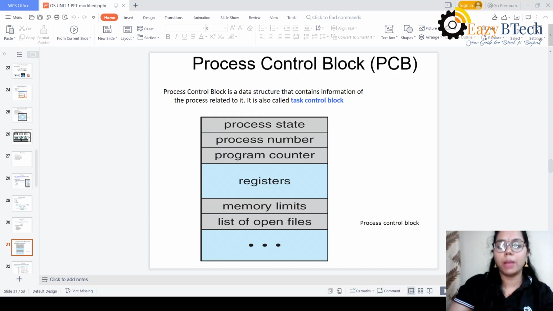Okay, next is program counter. Here it holds the location of the instruction to be executed next. Next is registers. Registers are nothing but our CPU registers, where the contents of all the processes, CPU scheduling information, priorities, scheduling queue pointers, all these are available in the registers block. Okay. Next, memory management. Memory management will provide the information on the memory which is allocated to the process.